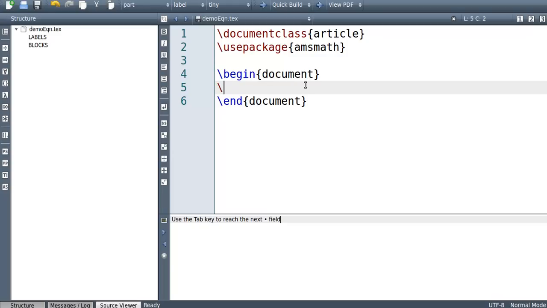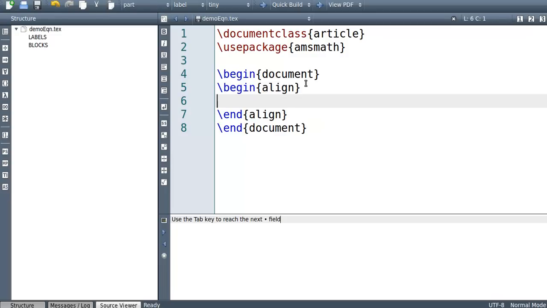Now, like I said, there are different ways of doing this. So some people like to use begin equation, but my personal preference is to use begin align. Okay, so the good thing about begin align is that you can have multiple equations one after the other, and it takes care of the numbering. So for example, start off by saying y is equal to x plus 3.